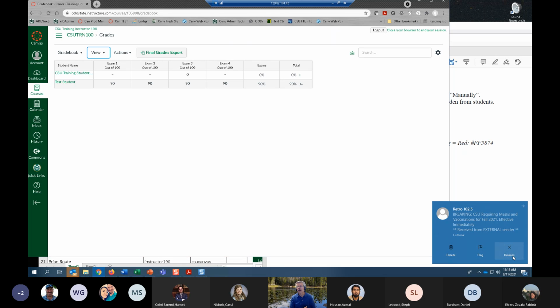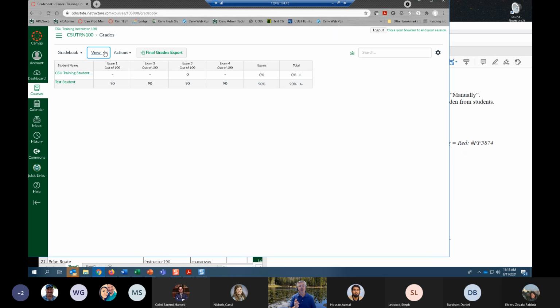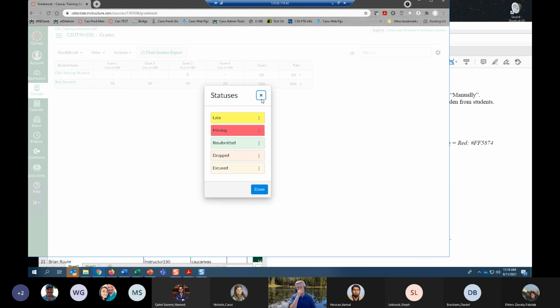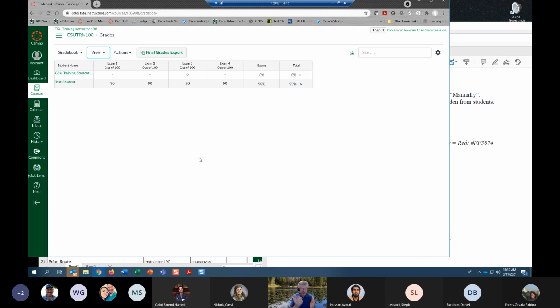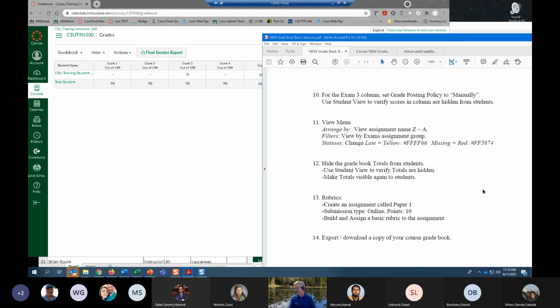So this particular course, I don't have any submissions yet from students, but I like to be able to set these statuses because they can be really, really valuable. As long as you're using due dates and items are turned in within Canvas, it color codes it and makes it really leap off the page so you can see in a particular column what's going on with your students and their submissions.